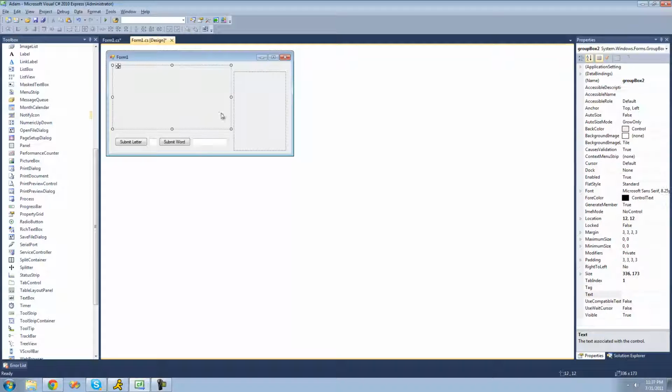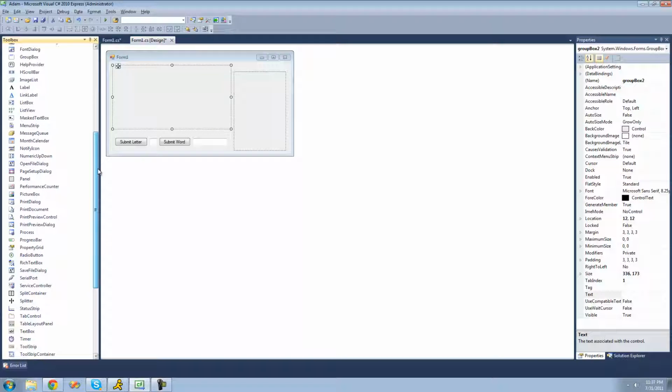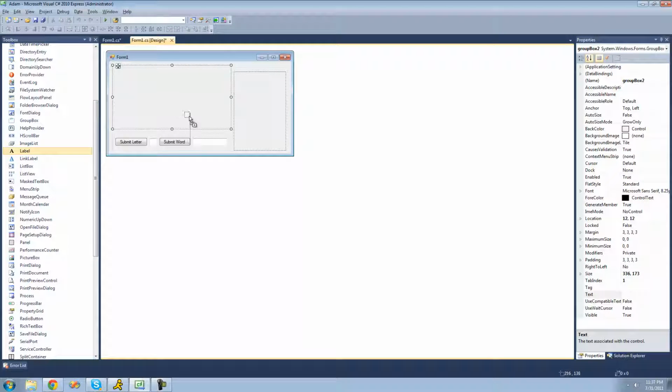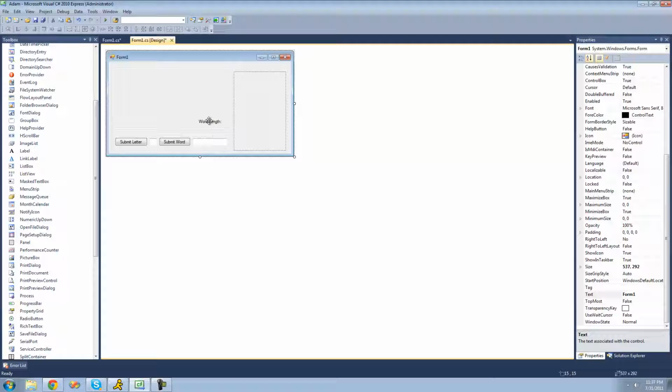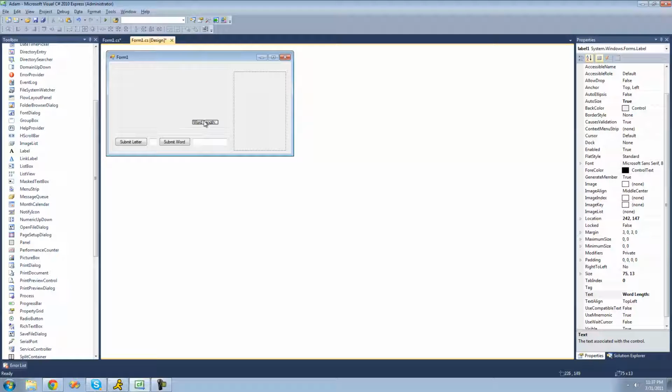We only have really a few more things to do. We're going to want to add another label here inside of this group box, and this is just going to say how long the word is, like how many letters long it is. So we're going to say word length, and then put a colon after it, and we'll edit that later with code. I'm holding Alt right now to move it slightly so it looks better.